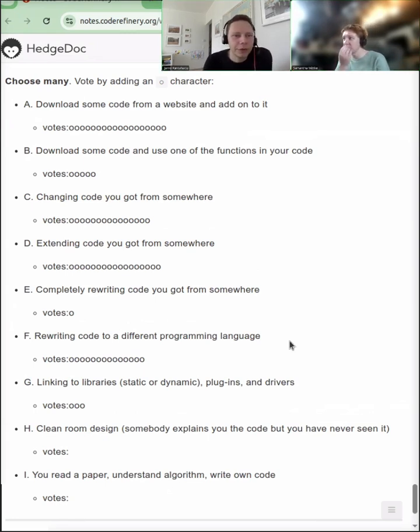So the first one, download some code from a website and add on to it. I guess we're assuming that we are then publishing the code, or at least publishing something derived from the code, like scientific research results. So in that case, this is definitely derivative work. You're just taking someone else's code and using it and making some changes to it. Just using it is not necessarily derivative, but making changes to it and publishing those changes is derivative work.